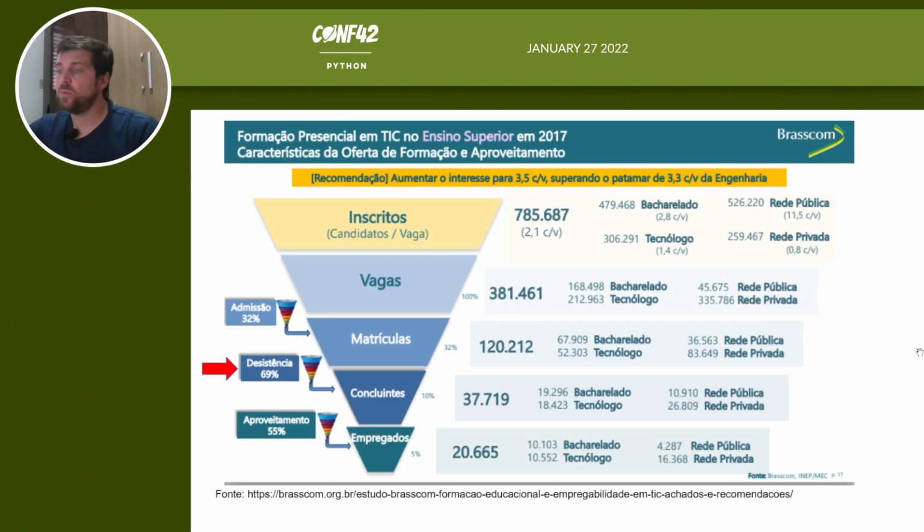Well, here we have, for example, some data taken from a survey carried out here in Brazil that shows a drop rate of 69% among technology course students. This is a high number.